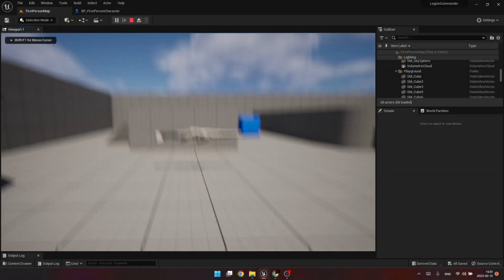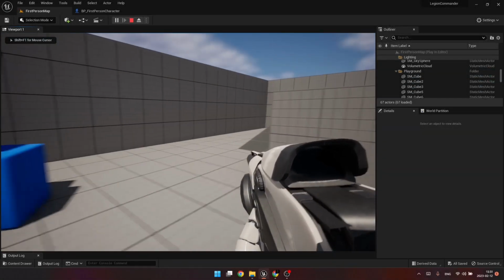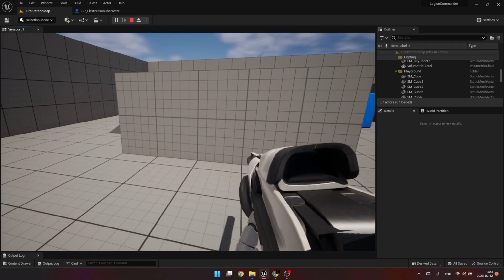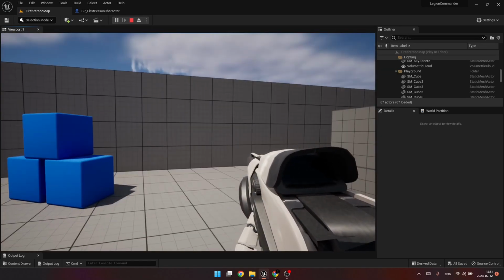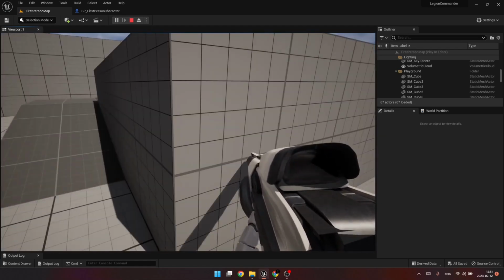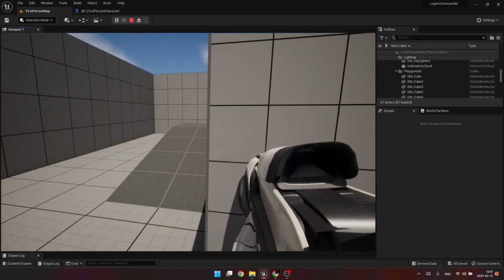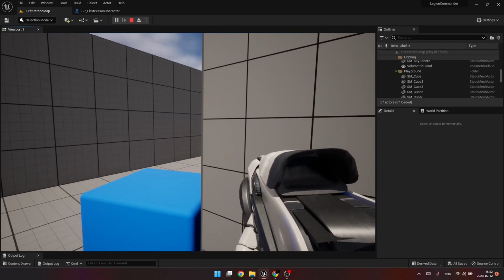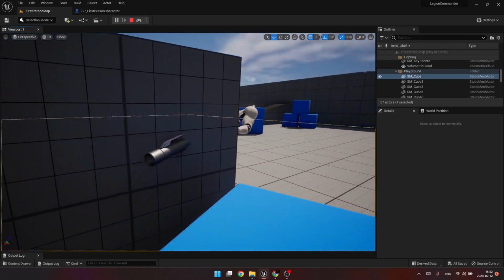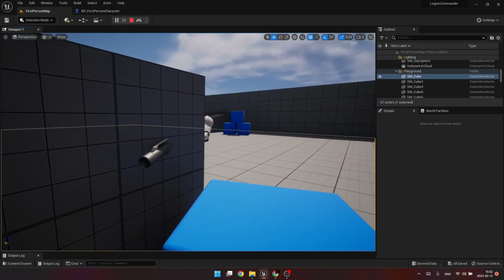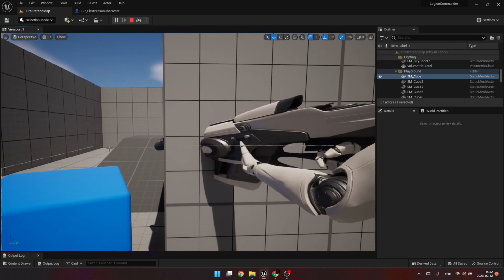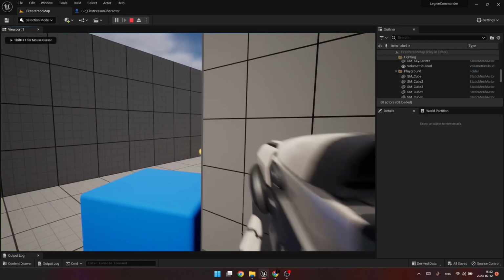Hello everyone, welcome to my YouTube channel, and in today's video we'll look into how we can solve the long weapon clipping into walls and all other objects problem. You see? So if we took a closer look, yeah, this way you can even shoot through the walls, through the corners and so on. Yeah, this is not really good.